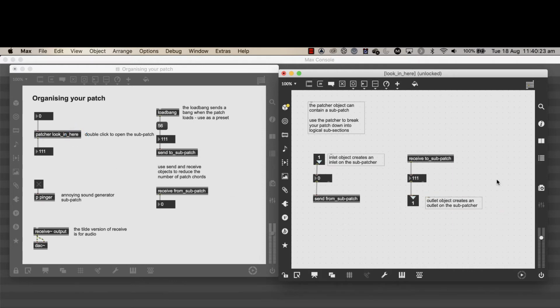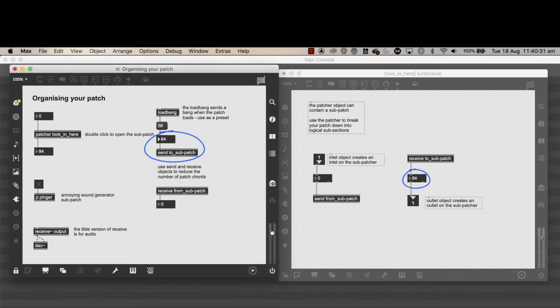Another way of getting messages in and out of your subpatcher is using the send and receive objects. Here in the main patch, I can send any message sent into the named send object to the subpatch, where it is received at any matching receive object. Notice how the letter P is short for patcher.